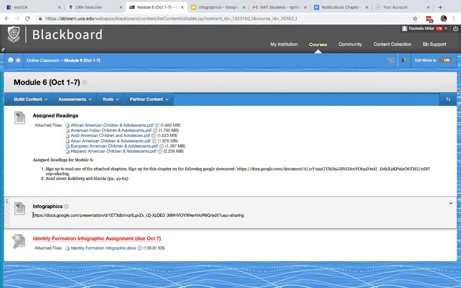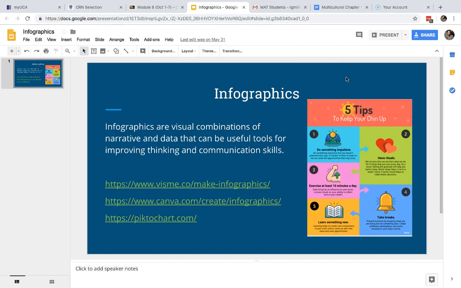The next thing I would like you to do is go to this section here, infographics. This link is going to bring you to this particular slide to give you background information on what infographics are. I'm sure you all have seen infographics all over the internet. Basically, an infographic is kind of like a poster. Think of it as a tool that you can use to engage other people. And there is very limited text.